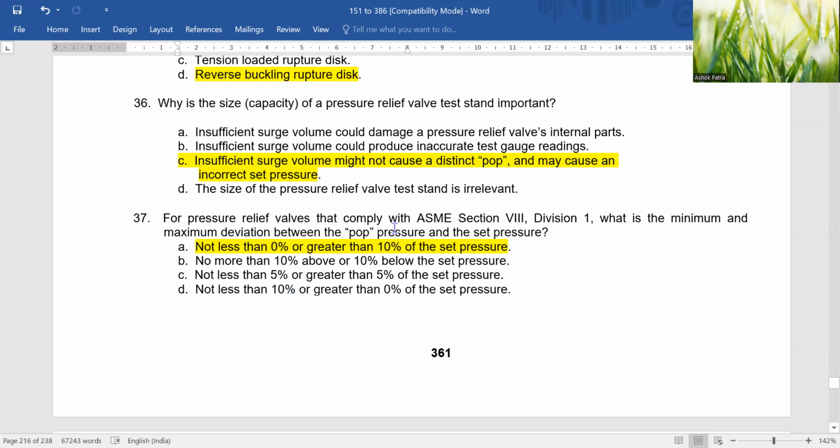For pressure relief valves that comply with ASME Section 8 Division 1, what is the minimum and maximum deviation between the pop pressure and the set pressure? Not less than 0 or greater than 10% of the set pressure.